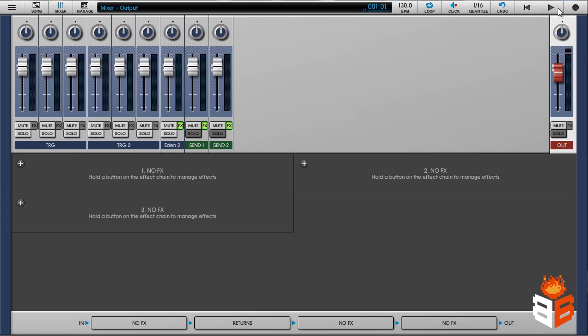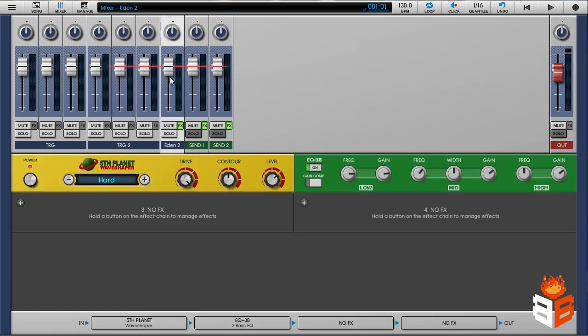So here we go. I'm back to the beginning of the song now. And I'm going to record, and this Eden synth, I don't really want it to come in right away with that bass line, so I'm going to bring that up after a little bit here. So here we go.